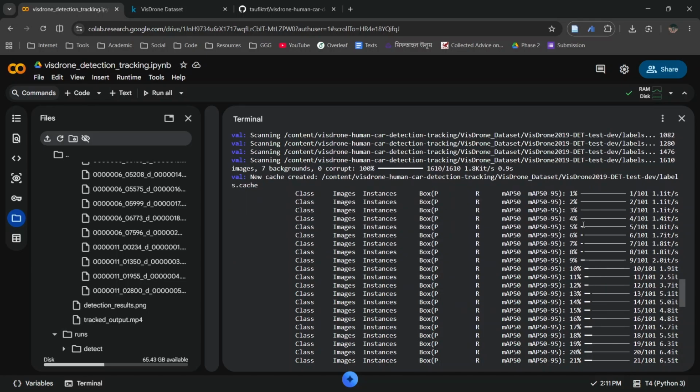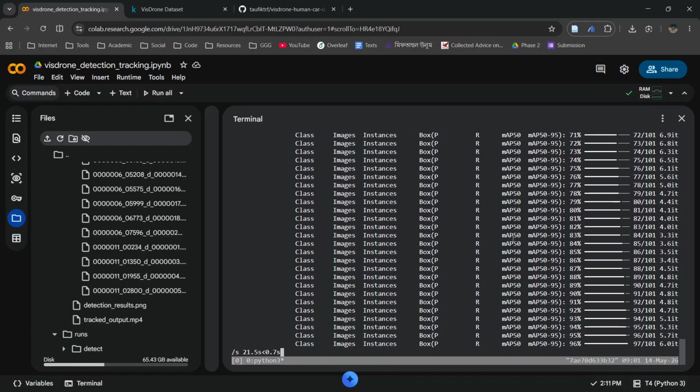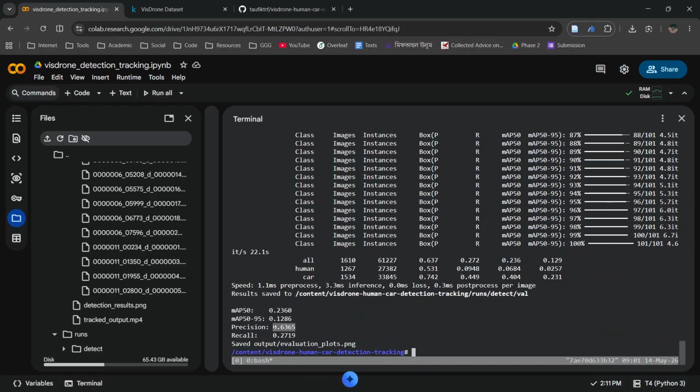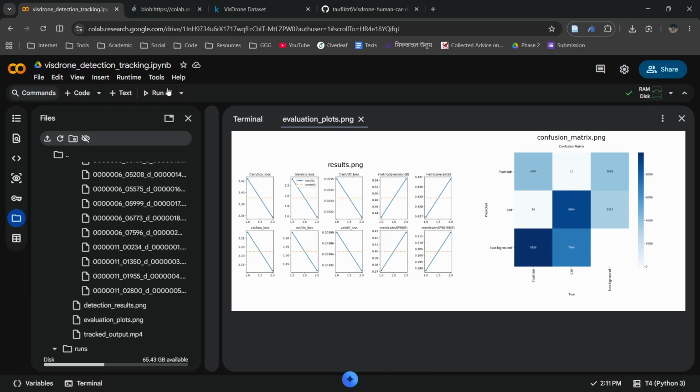In the evaluation script, we can see the mean average precision and other losses on the test set, and the final results will be reported here. As we can see, the precision is around 63%, and the recall is 27.19%, and the output has been saved to evaluation plots.png. So where is this? This one is here. So this is the evaluation plots. Here we will also see multiple evaluation metrics that have been evaluated over this model. Okay, so let's see this image.